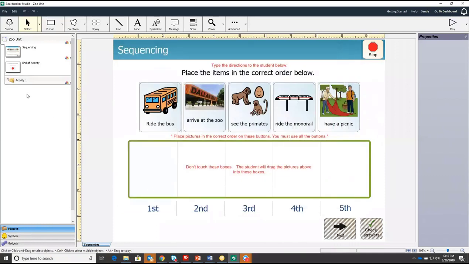All right, so here we go. It just popped into my project panel, and there it's called Activity 1. It's the thing I just added. The first thing I want to do is rename it. So using the little drop down, I'm going to rename it so that I can keep things straight over there. I'm going to call it the Zoo Book.